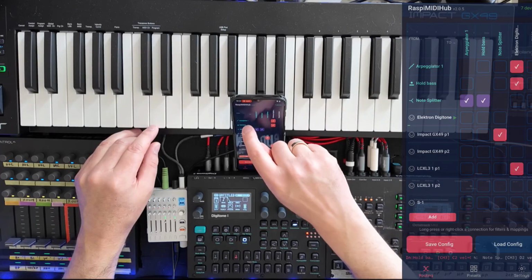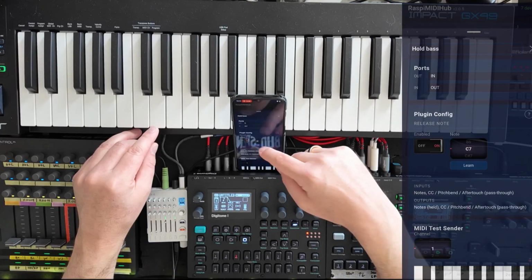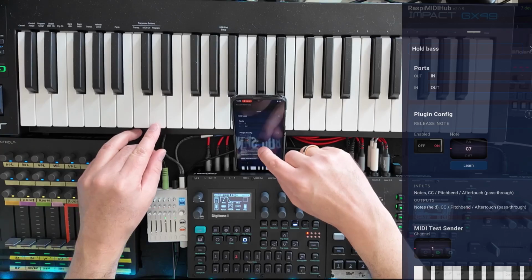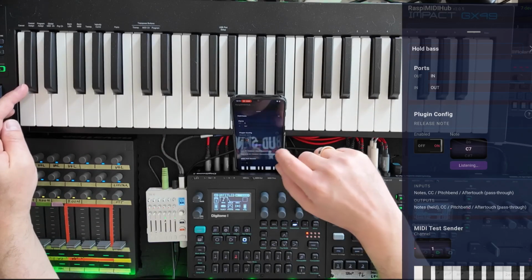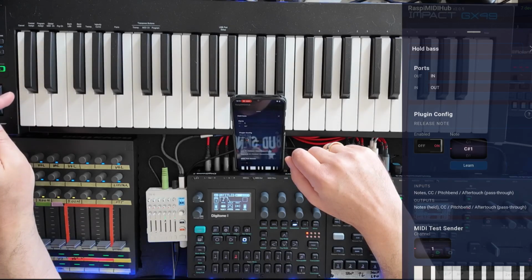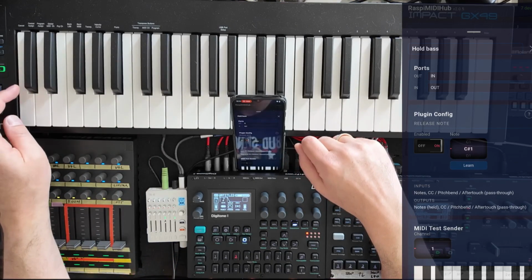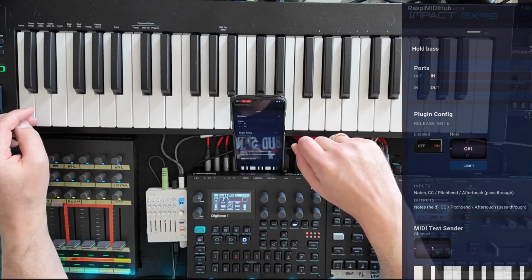Perfect. Now the hold bass has a feature, because I'm unable to release that note now, and I'll just use this key here to disable the sound, and this stops it. So I can now hold the bass and use that key to stop it.